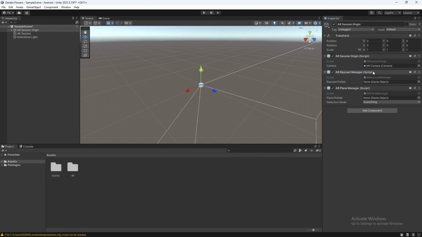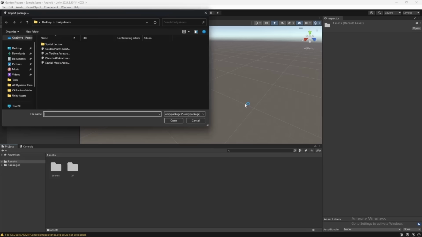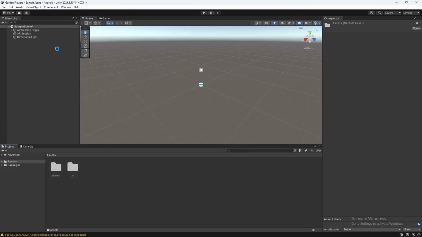And the AR Plane Manager would actually help us to generate those artificial planes on top of the ground by detecting the ground. So now all these setups are done. The next thing we have to do is import the assets. Now I already have the assets ready, so I'm simply going to click on Import Package, Custom Package, then select this garden plants asset and simply import it.